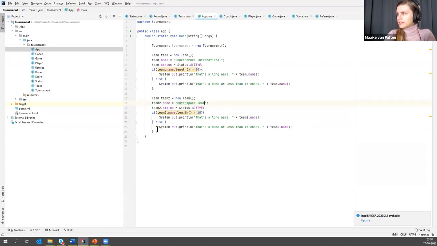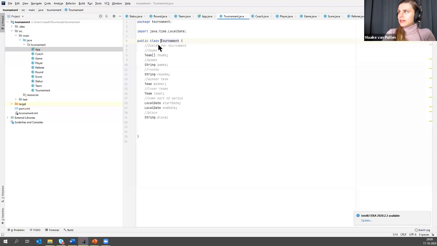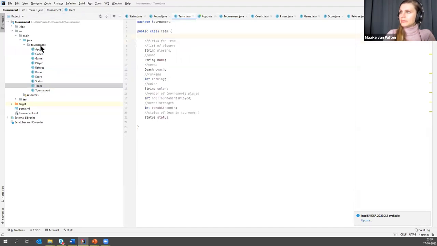Oh yes, and we had this thing. Well, we really don't need that. It was for last week. So we have two teams right now. And if we have a look at our tournament class, we see that it had a teams array. So now we can actually instantiate this array and add our teams to it.